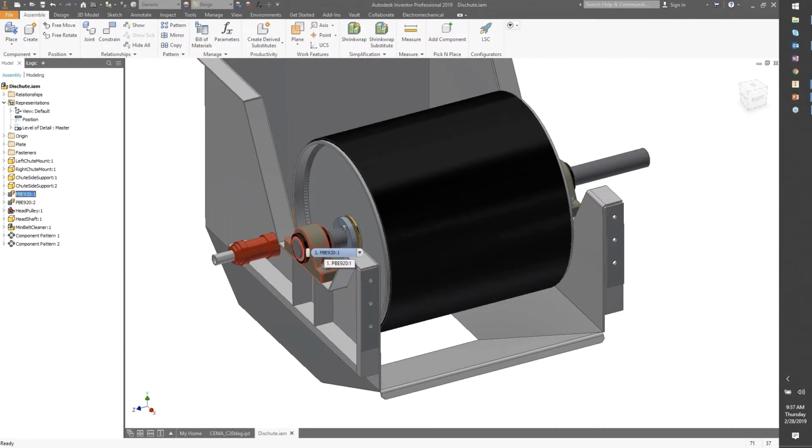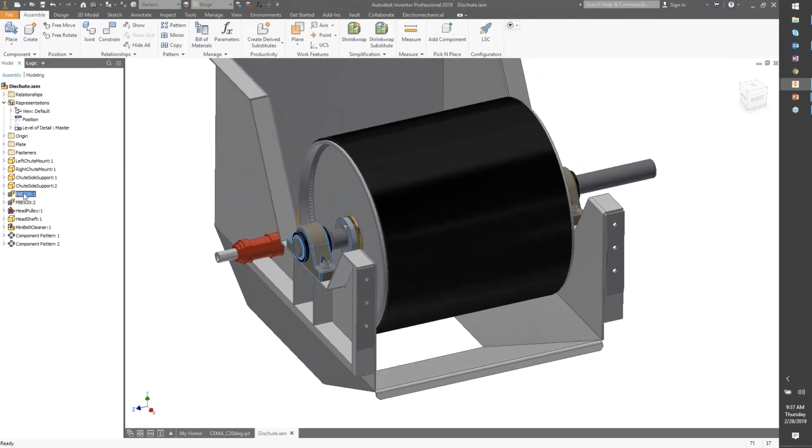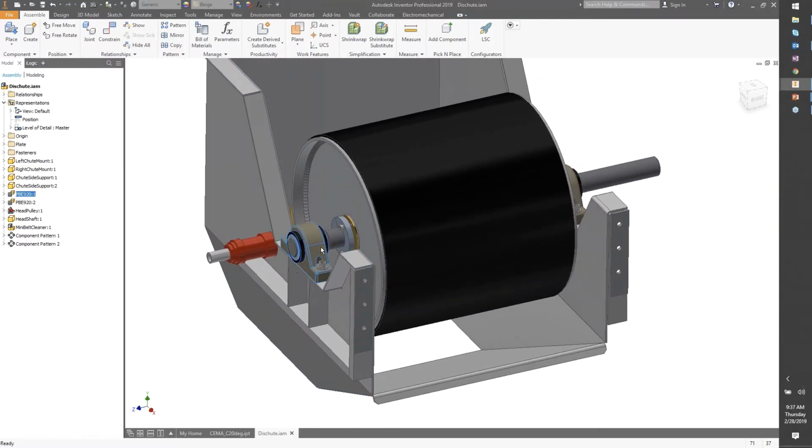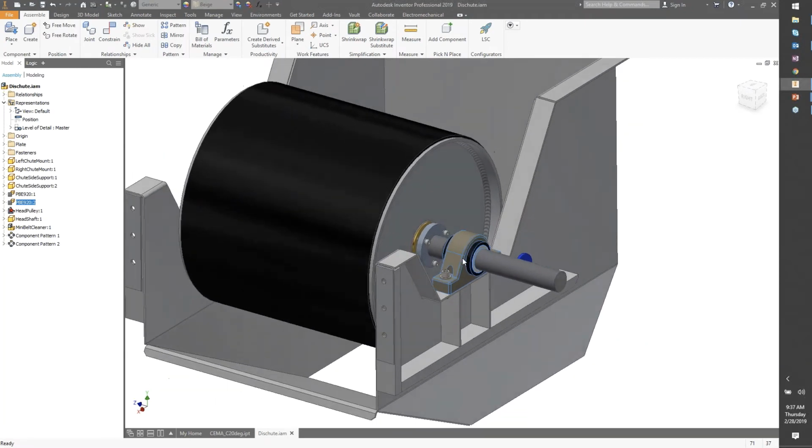They reference the same component or I-part file. What that means is because they reference the same file, if I make a change to this one right here, this one is going to follow suit. It's going to change the same way.